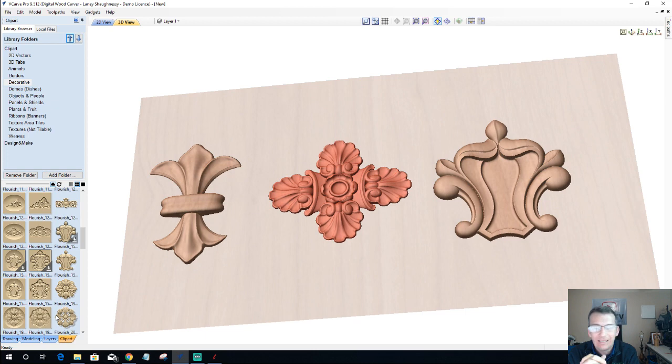Now keep this in mind, boys and girls. Third-party models, STLs, OBJs, PRJs, and so on, third-party files in Vectric VCarve Desktop and VCarve Pro, we can only work with one third-party file at a time. With .v3m or 3D clip art that comes from Design and Make or from the Vectric gallery itself, we can bring in multiple models into a project.